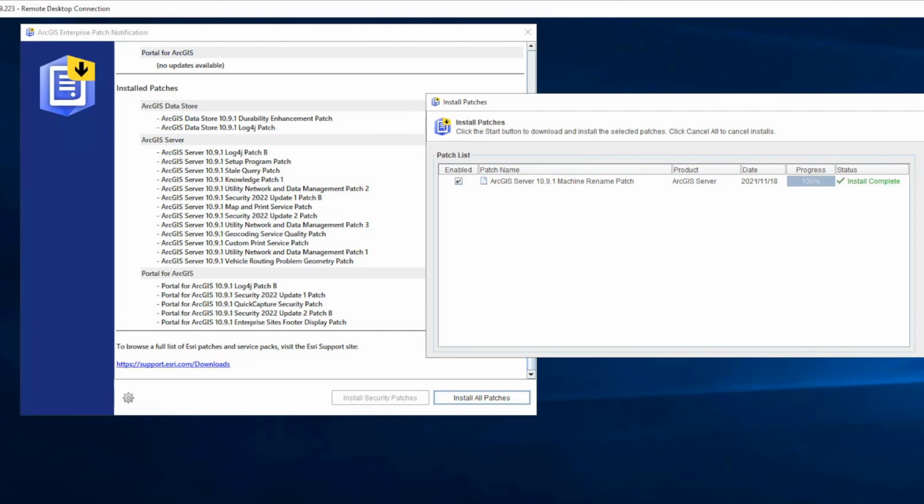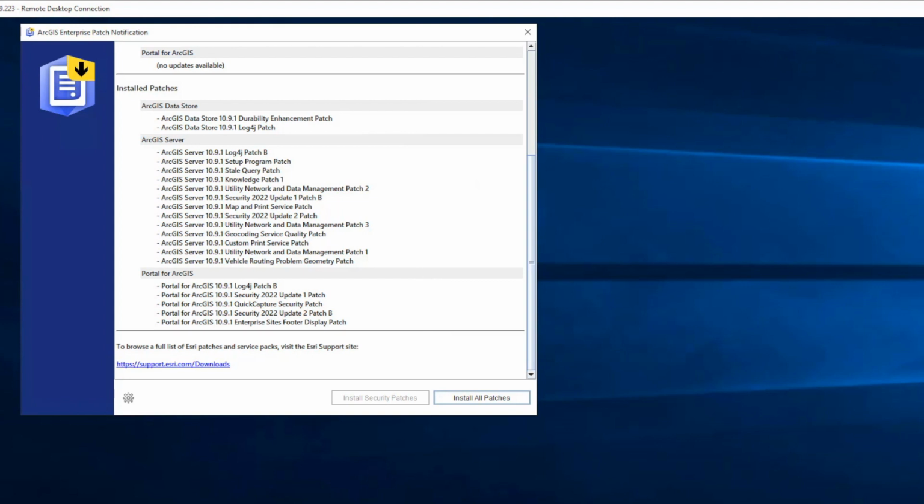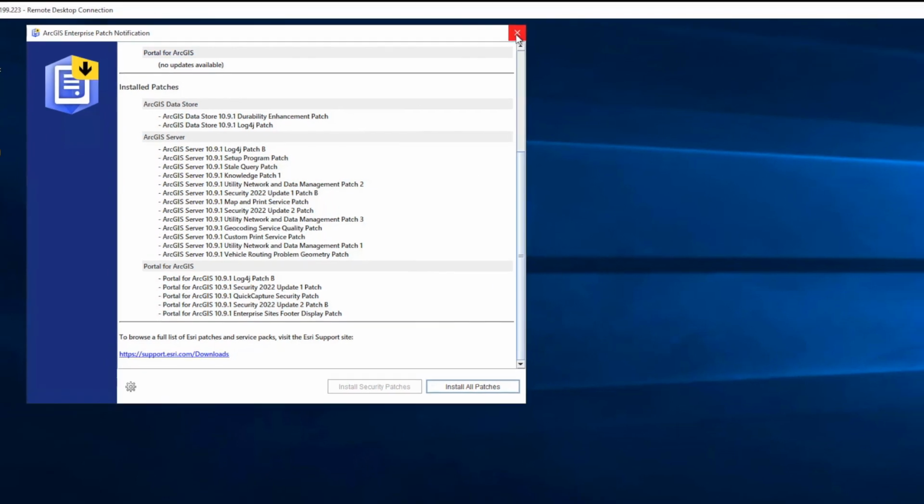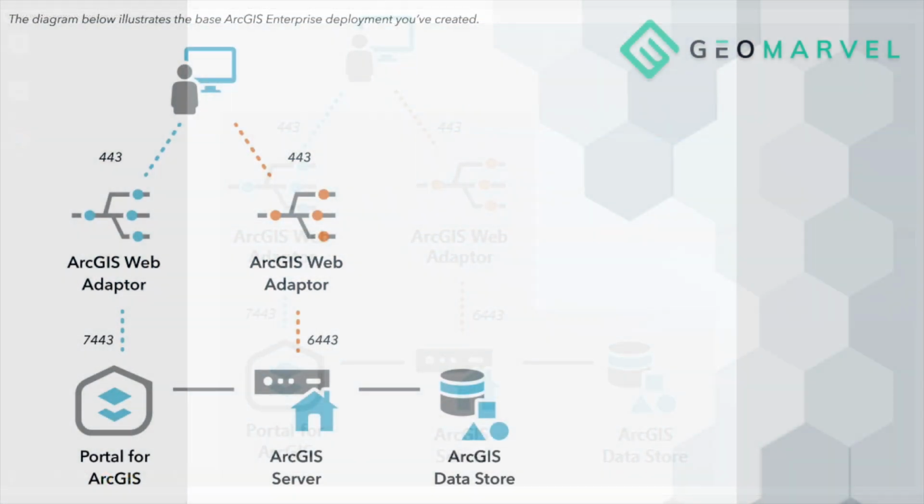After I have completed my patch installations, I recommend restarting the services and testing the connections and validating your data stores and your servers. Check for ArcGIS Enterprise updates and security patches should be done in a monthly cadence to ensure that your enterprise is secure and running at top performance. That completes the stand-up of our ArcGIS Enterprise single machine deployment.